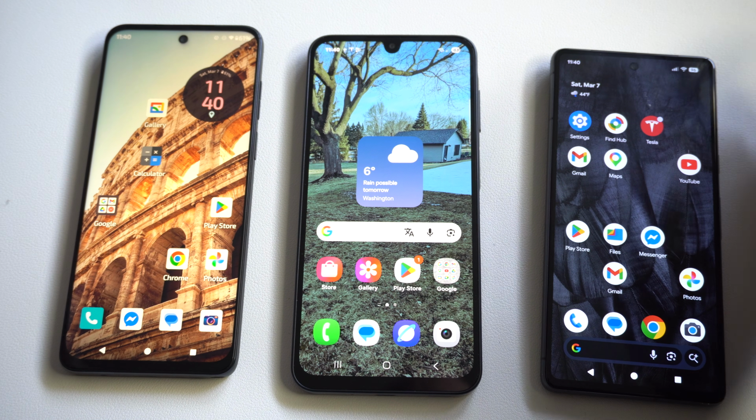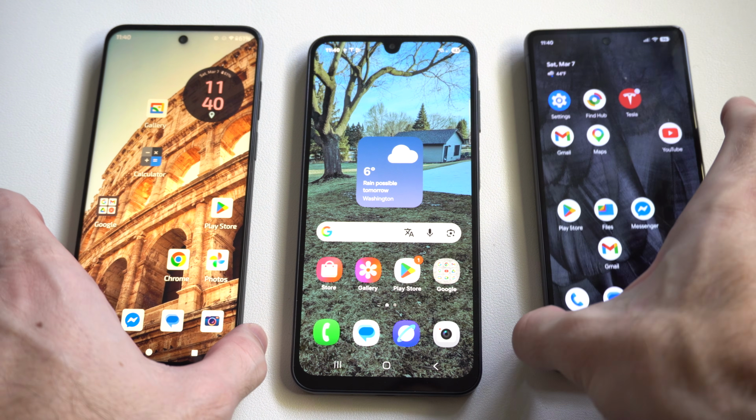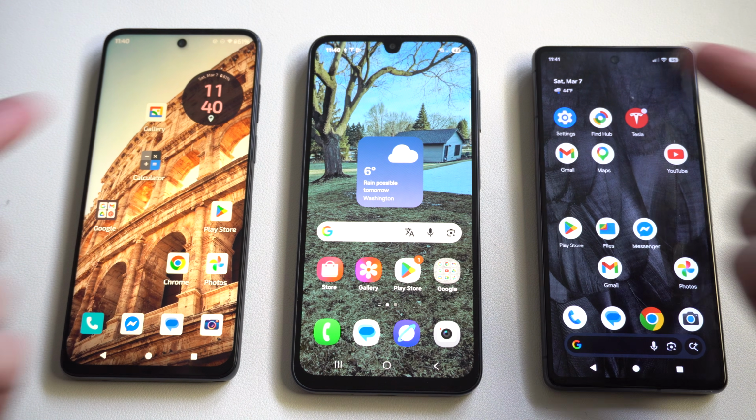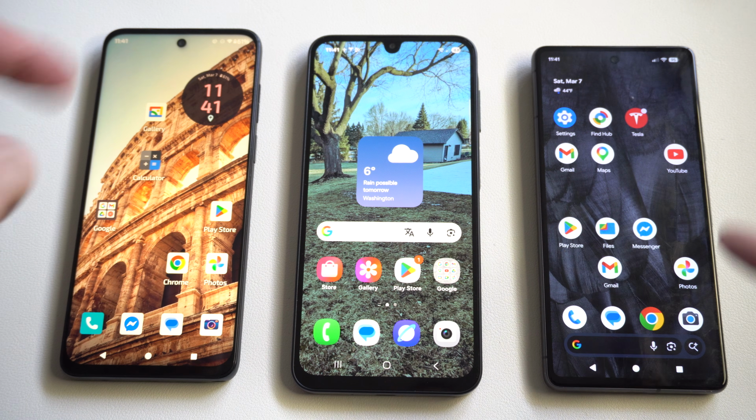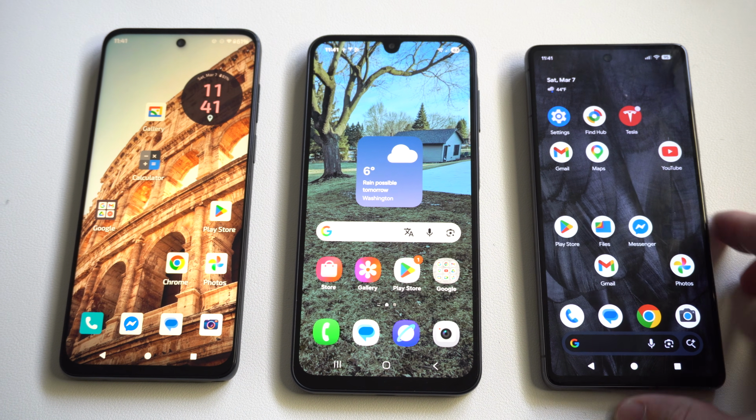Today in the studio, I'm going to show you how to reset the home screen on your Android phone. Now, depending on the brand you have, it's going to be a little bit different. So I have a Samsung, Motorola, and then Google Pixel, the three most popular brands.